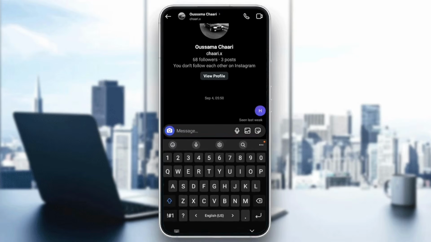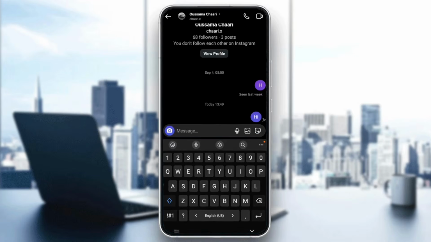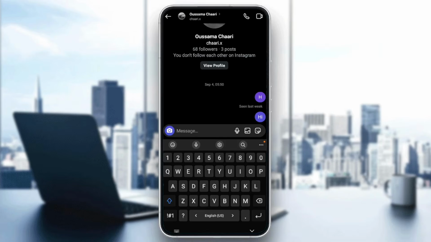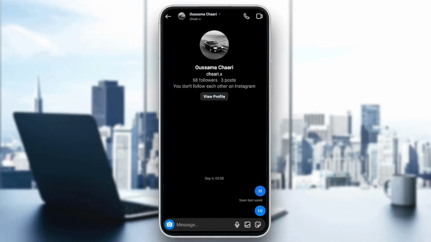And then, for example, if you try to send a message and you can't basically send it, this has a lot of reasons. One of the reasons is maybe you have a weak internet connection. So, first of all, make sure you connect to a good internet connection.